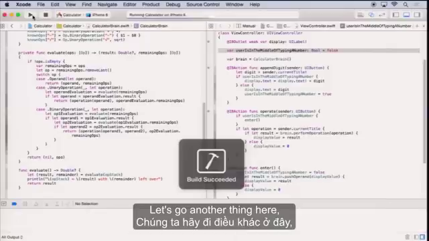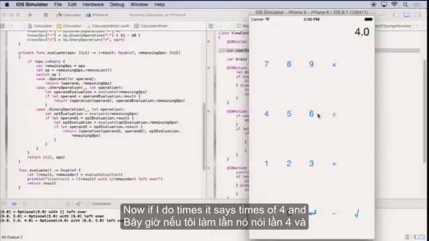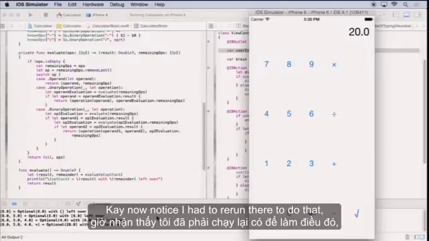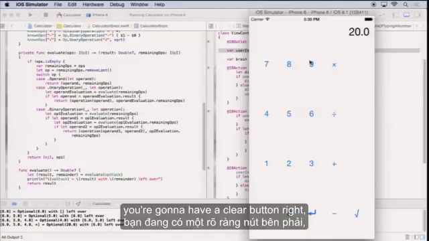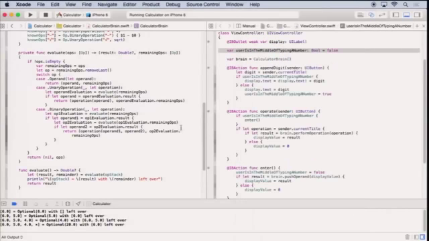Okay? Let's go another thing here. What if I go 6, enter, 5, enter, 4, enter. Now if I do times, it says times of 4 and 5 is 20 with the 6 left over, which is exactly right. Okay? Now, notice I had to rerun there to do that. You're going to have a clear button, right, that you did in assignment 1. You're going to have to make that work in assignment 2 as well.